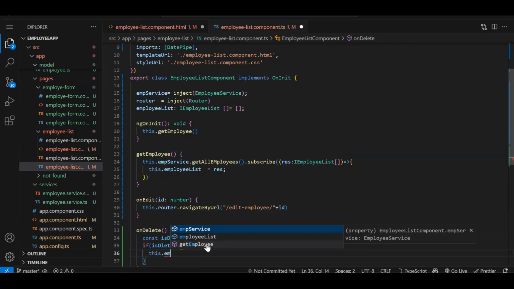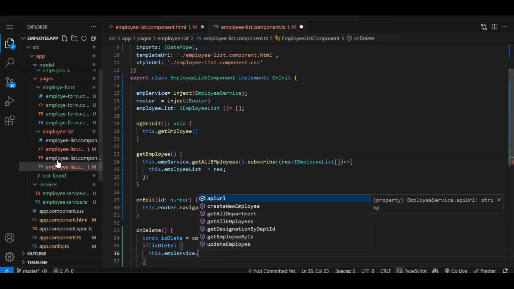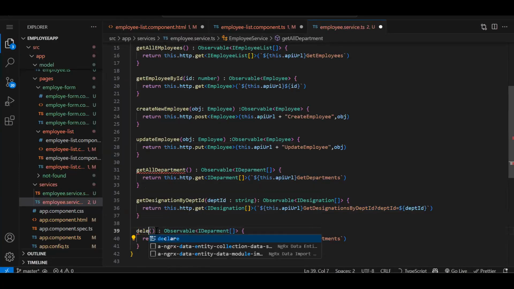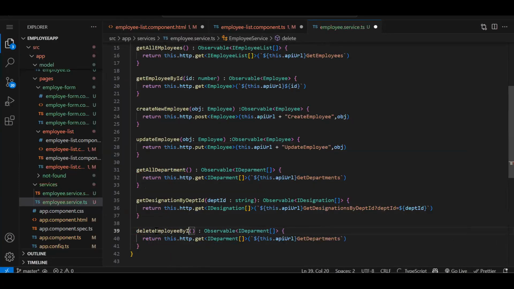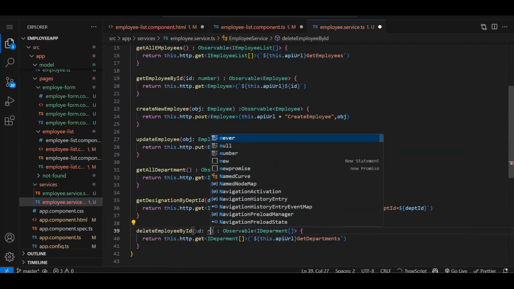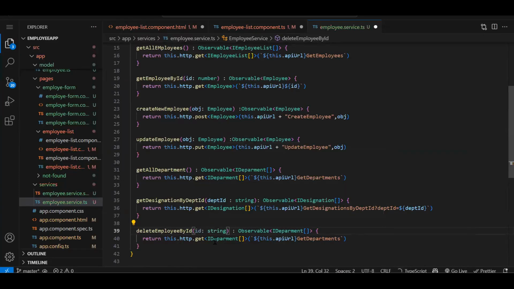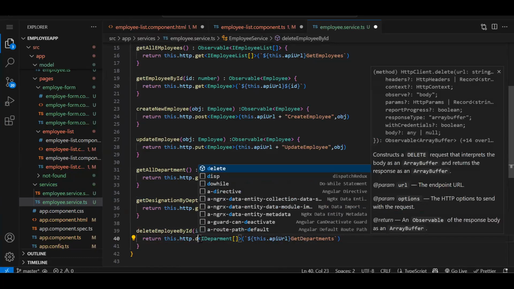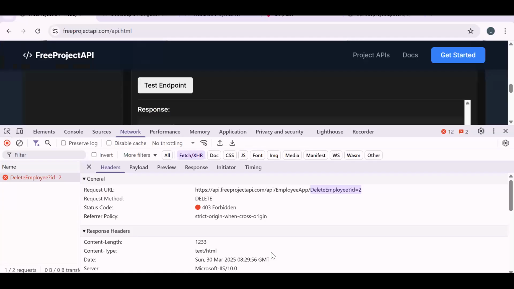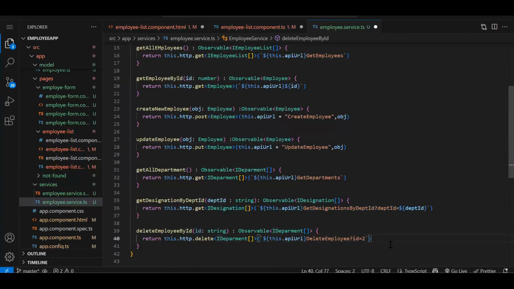So this dot employeeService. We didn't write the API call. Let's quickly write the API call function. deleteEmployeeById. So we will get the parameter over here, ID. Now instead of get, it will be the delete method. And here the URL will be this. Let's copy. Again, we won't be able to delete because that server issue is there. Now here, we just need to pass the dynamic ID.